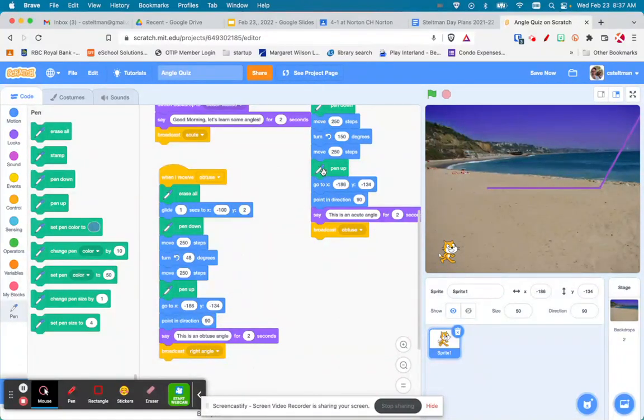When you finish this and you've done all three angles, what I'd like you to do is see if you can create a quiz on your own. Use those skills we have from last time. Good luck and have some fun.